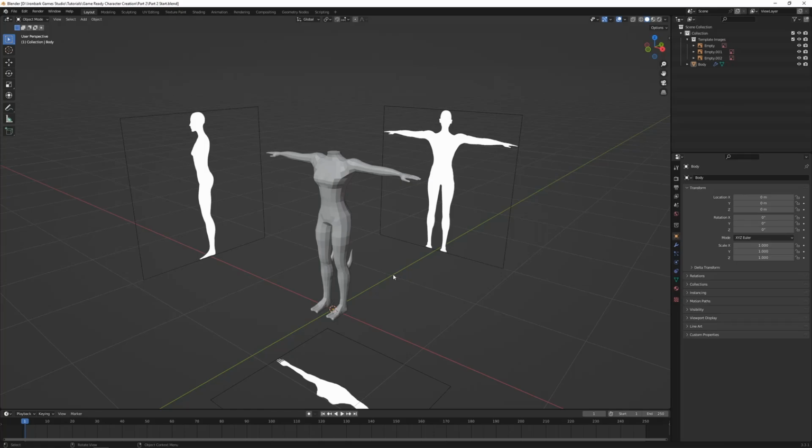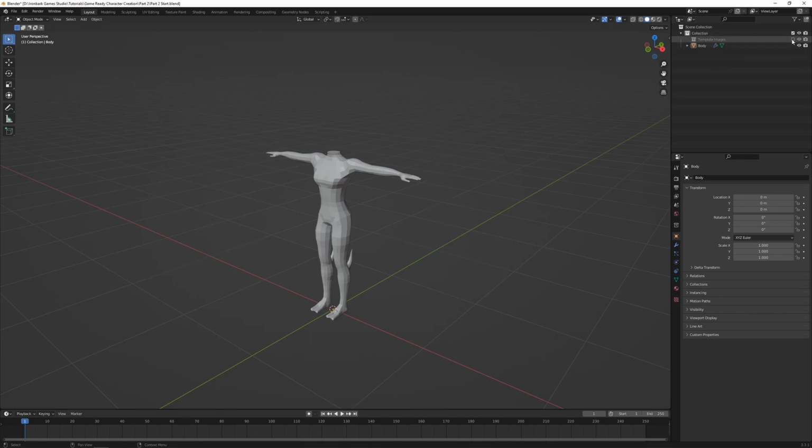In Blender, I have my base mesh and my 3 reference images from last time. I have called the base mesh body, and I've put my images in this collection called template images, so I can just turn this on and off whenever I need to. So let's just turn that off for now. The first thing I'm going to do is add the breastplate, or the armor pieces which are going to be part of the base mesh.